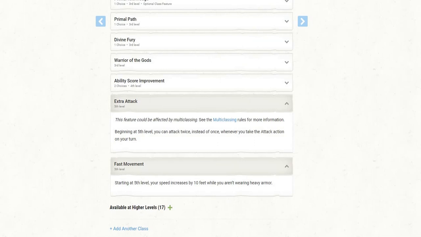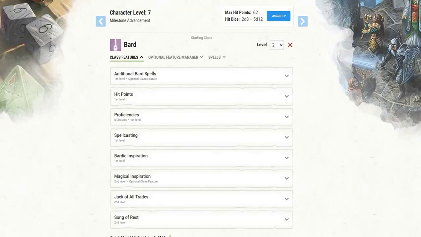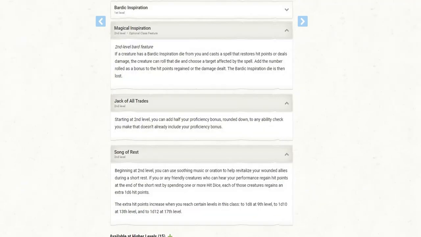We also get fast movement. Our speed increases by 10 feet while we aren't wearing heavy armor. At character level 7, we're going to wrap back around for level 2 of Bard. This gets us the Magical Inspiration optional class feature.